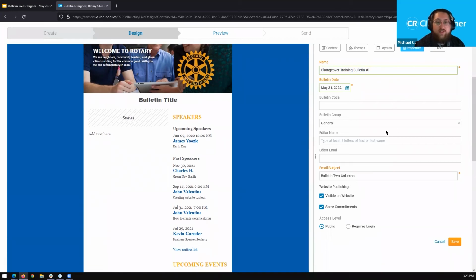Next, we have a couple of other different sections. We have the bulletin code here, which you can use just as, how should I say, an organization feature. So you can enter some information here however you'd like. So let's go ahead and say, the changeover training code here.